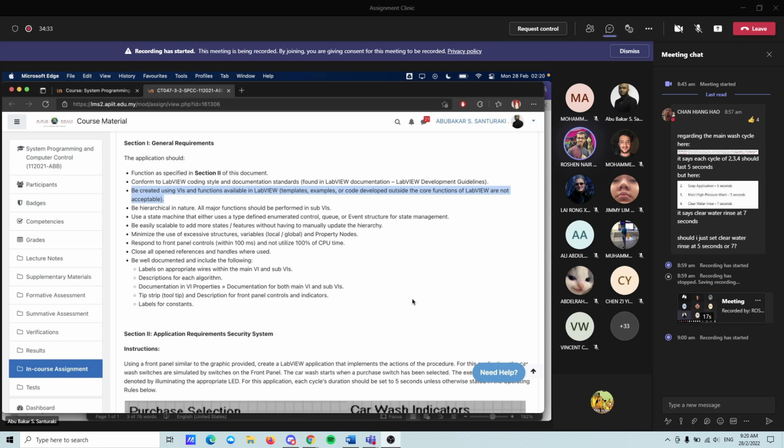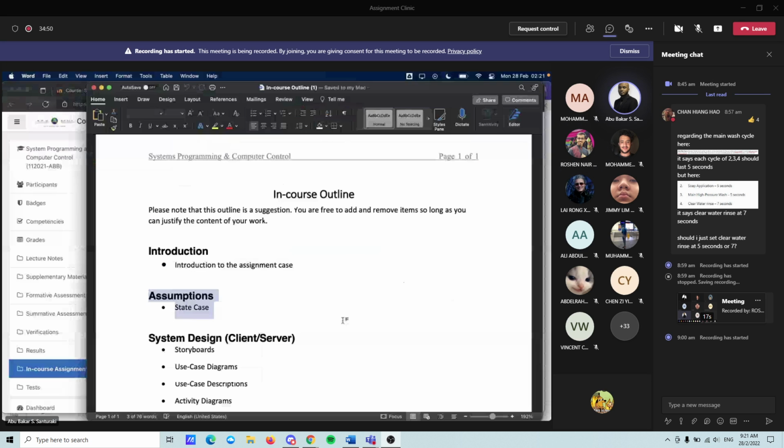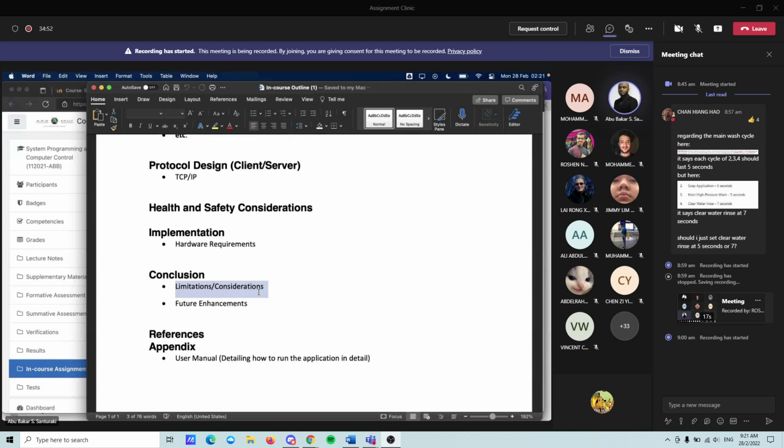Yes, sir. So you mentioned that if we want to go above and beyond to get better scores, we should add more features which are not included in the question. That makes sense for the application, right? Is there a section where we can just list down these additional features so it's clear that these are things we created that are not in the question? Yes, we already discussed that. Limitations, considerations, and future enhancements.